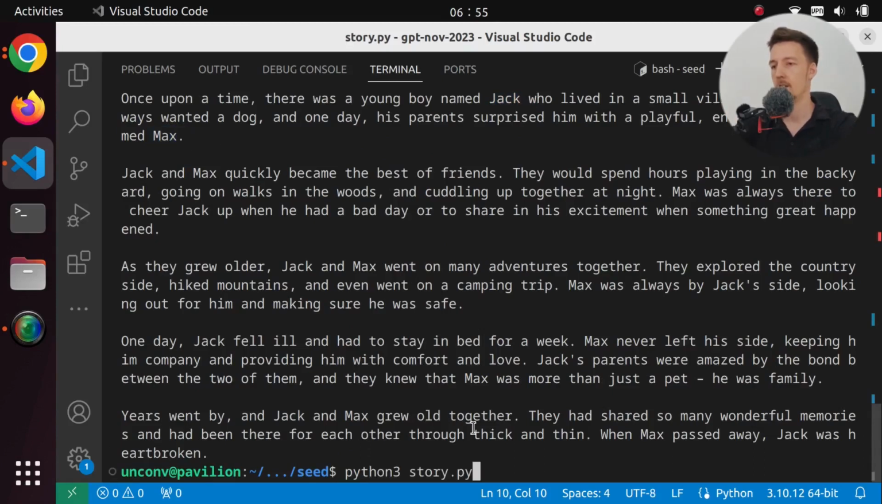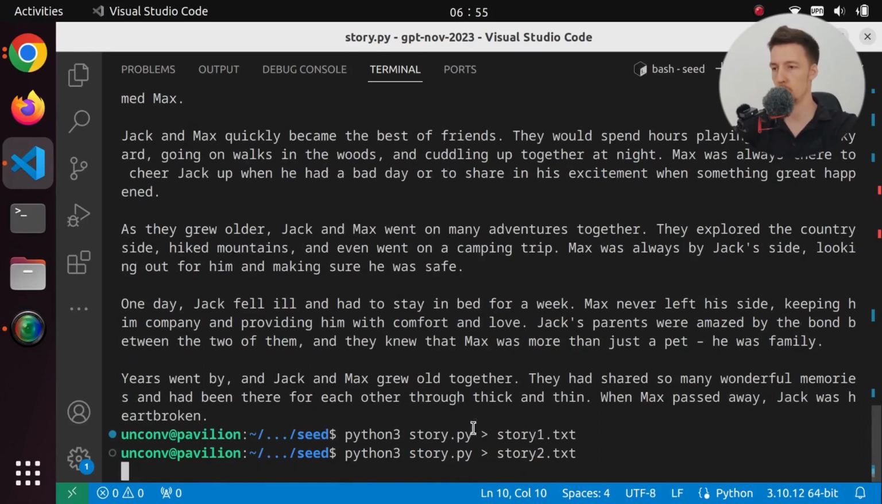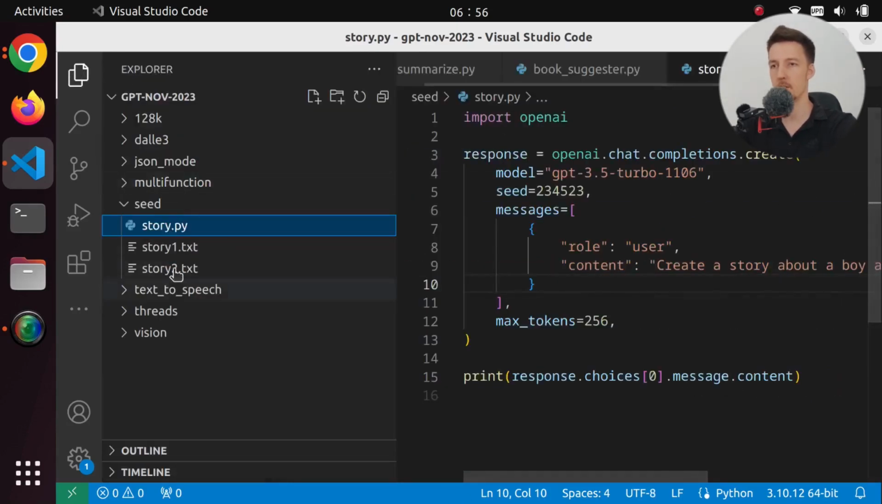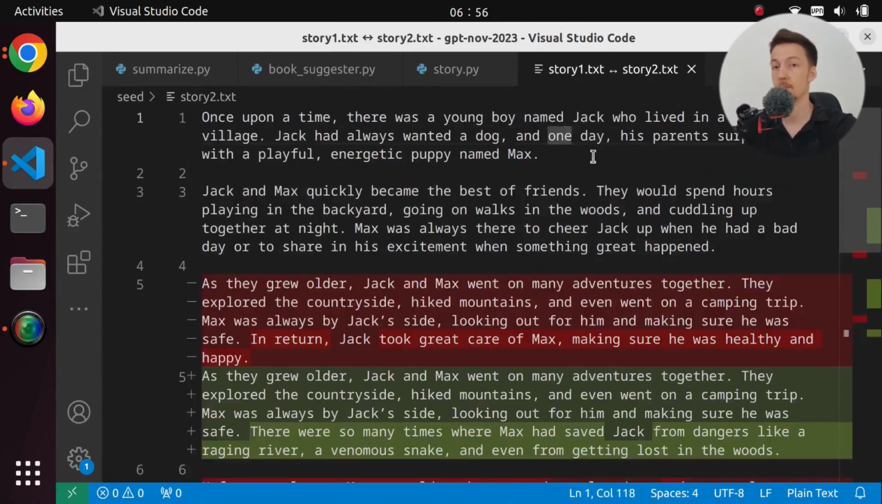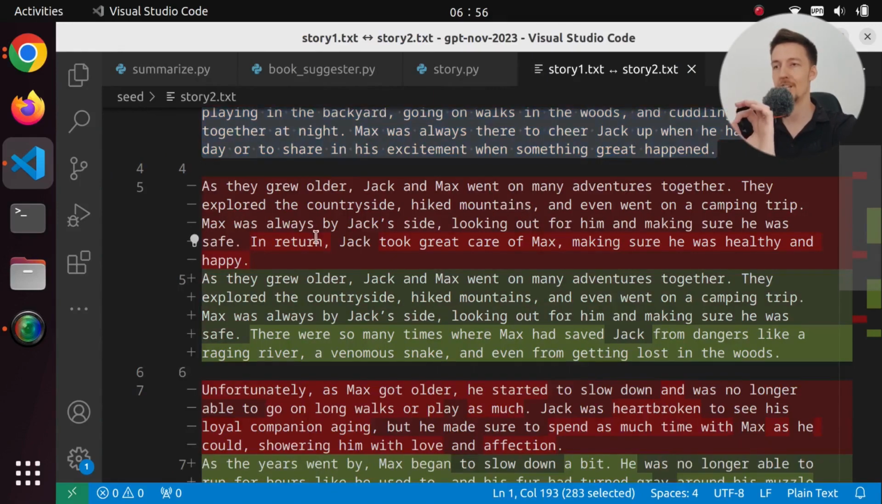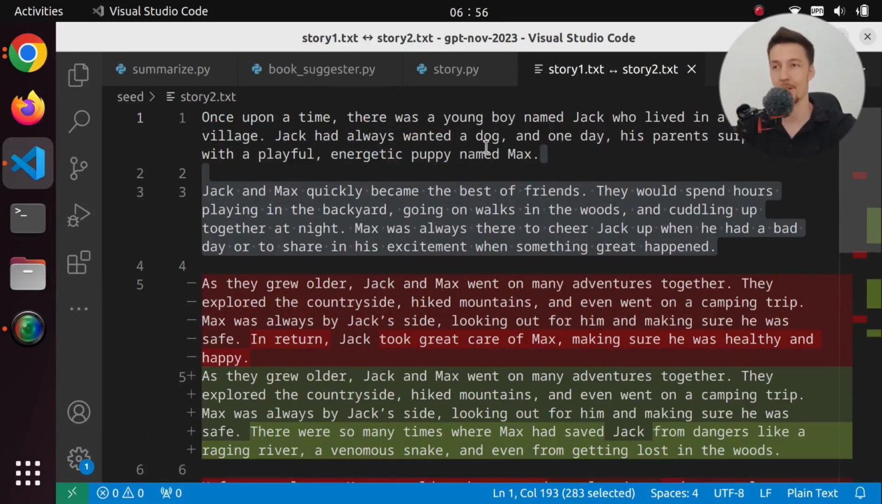And if I actually put this into story1.txt, and then do the same with story2.txt, and open those in the compare mode in VS Code, select for compare and compare with selected. So here is the difference. The first two paragraphs are exactly the same, but then it changed a little bit the third paragraph and the fourth and the fifth. But still, we have the same names, for example.